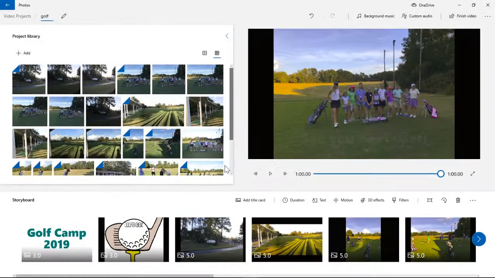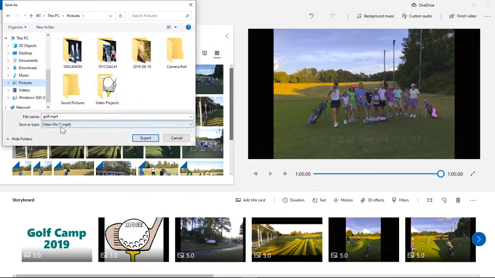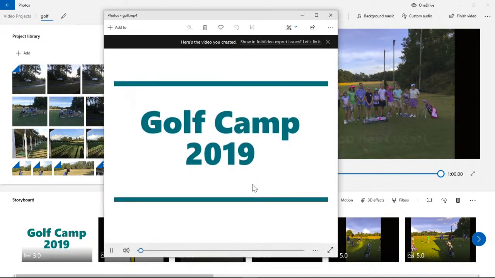So I do export. It'll say where. And I'll tell it to save it to my pictures. And I'll just call it golf. It saves as an MP4 file, which is very supported by YouTube. That's really the codec it uses. So, okay, export. All right, here we go.